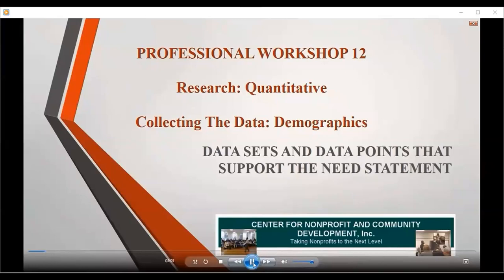So there are different types of quantitative research that we can use, but today's is going to talk about demographics. In other workshops, we're going to talk about using quantitative research to define the why something happens. So that being said, today's workshop is going to be on collecting the data.